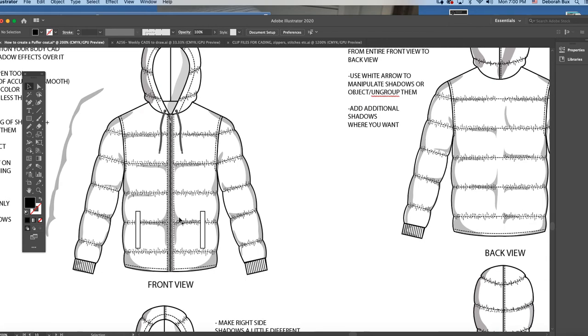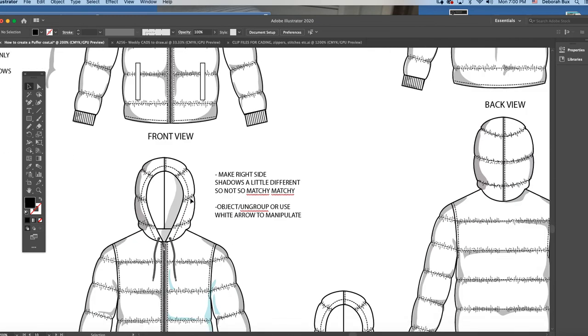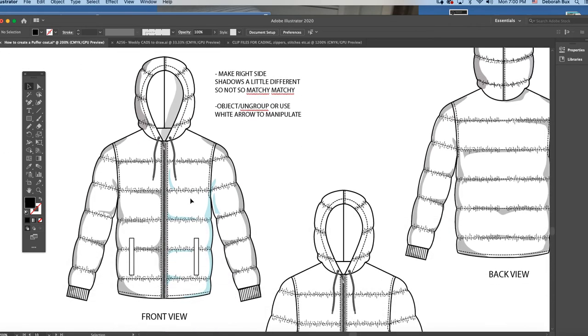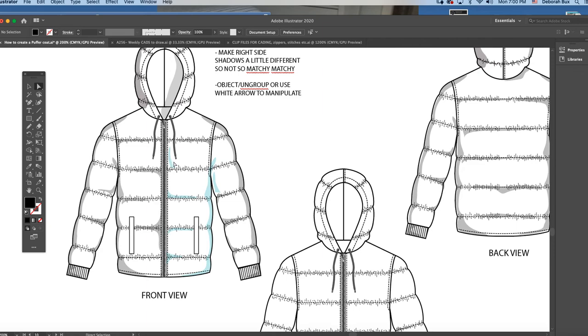The thing I don't like when I copy and paste my shadows is now they look exactly the same. They pretty much are very matchy-matchy. And you can see in this area right here and here, I don't love that they look the same. So I actually try and change them up a little bit on one side to make them a little bit more organic looking and less symmetrical. So shadow effects are a little less symmetrical and just a little bit more natural.